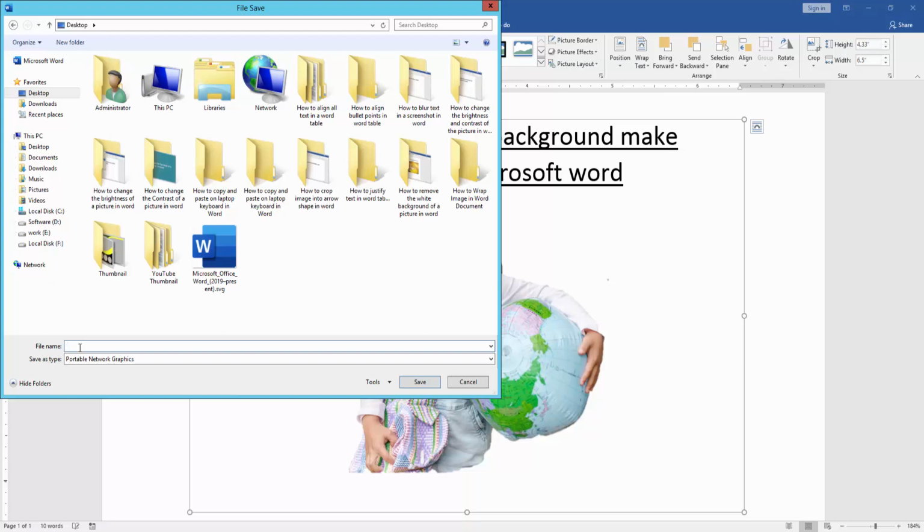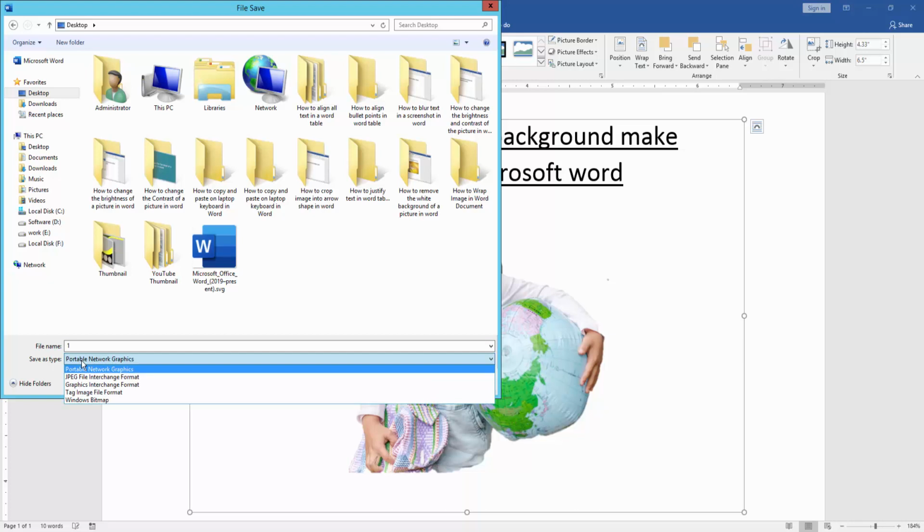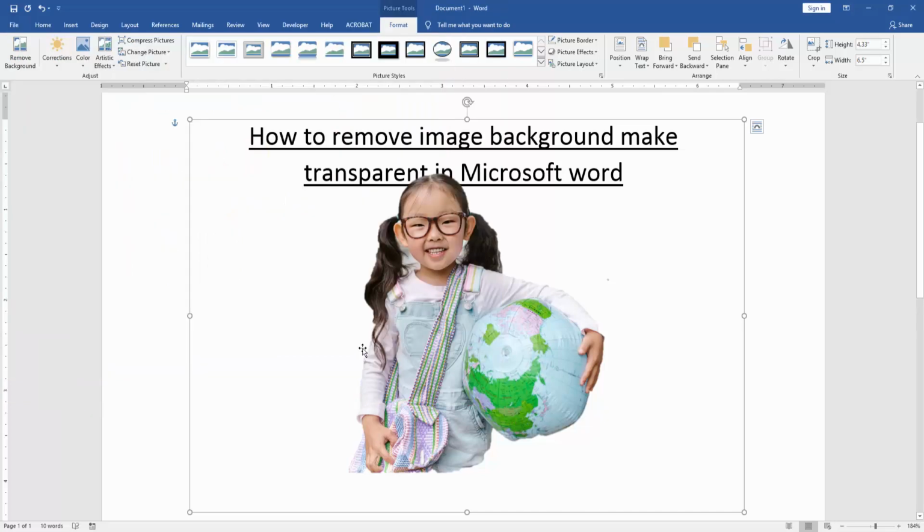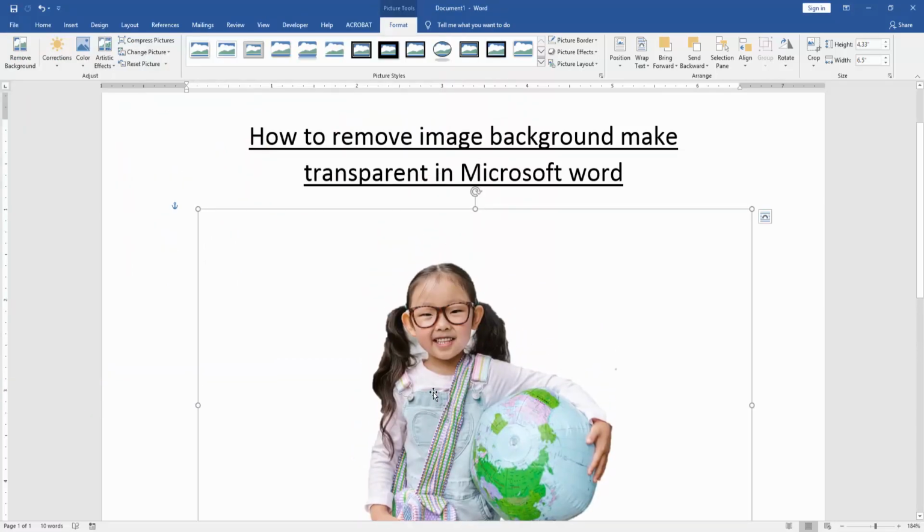select the file name and select the Save as type, JPG file or Portable Network Graphics file, then click Save. Now we can see we removed the image background and made it transparent very easily.